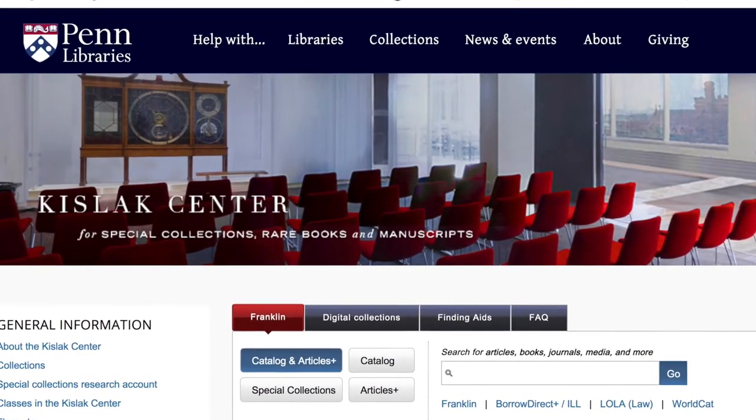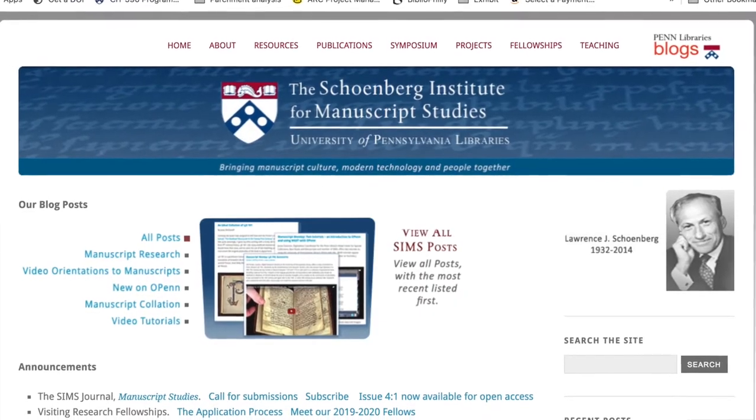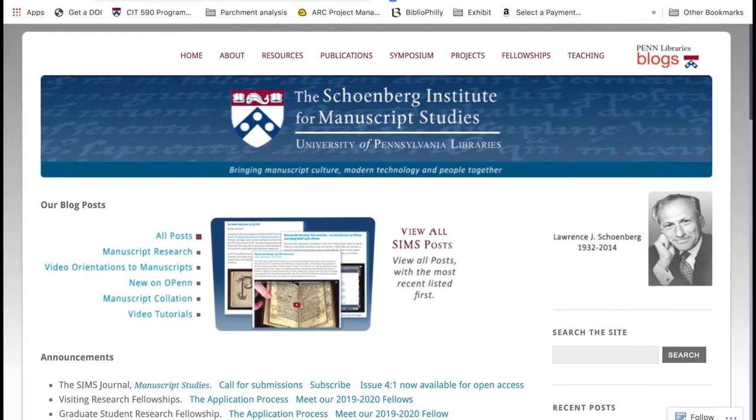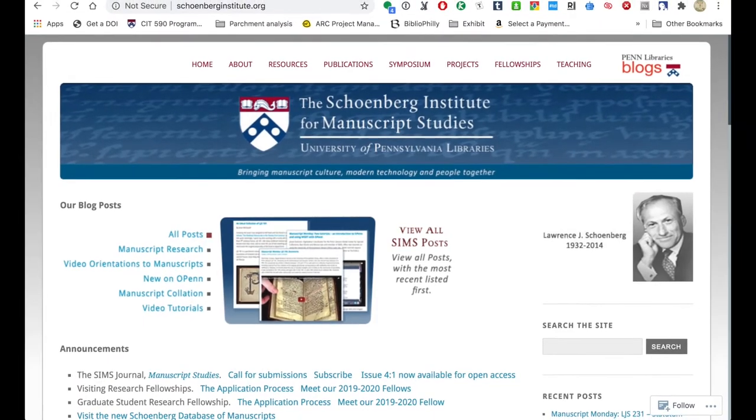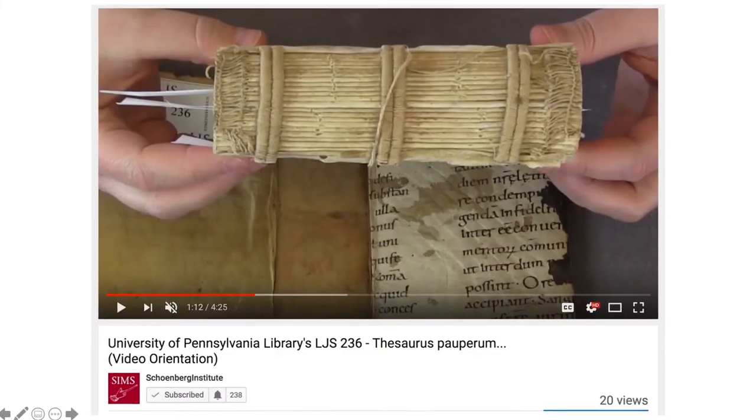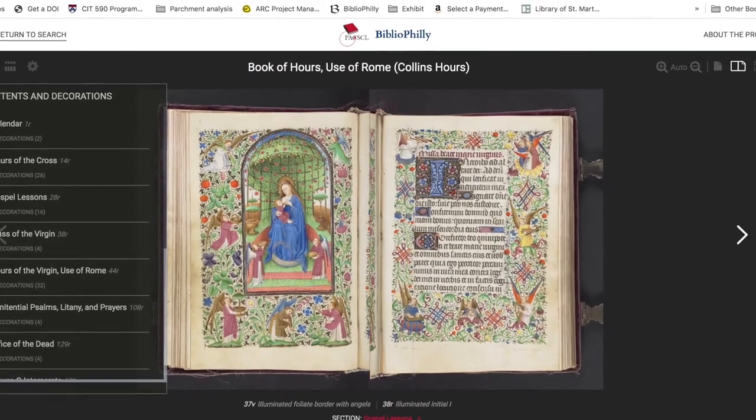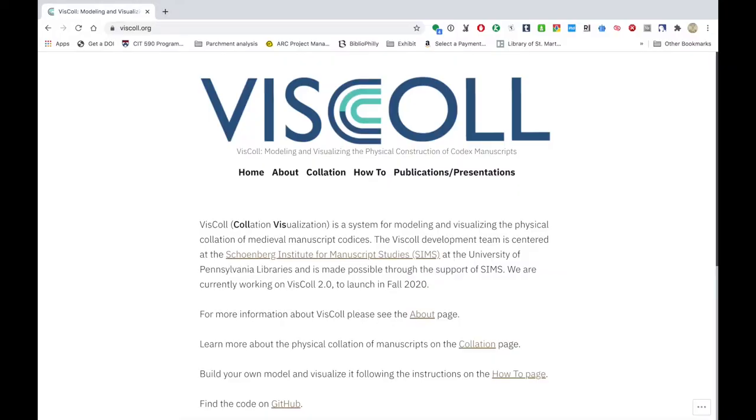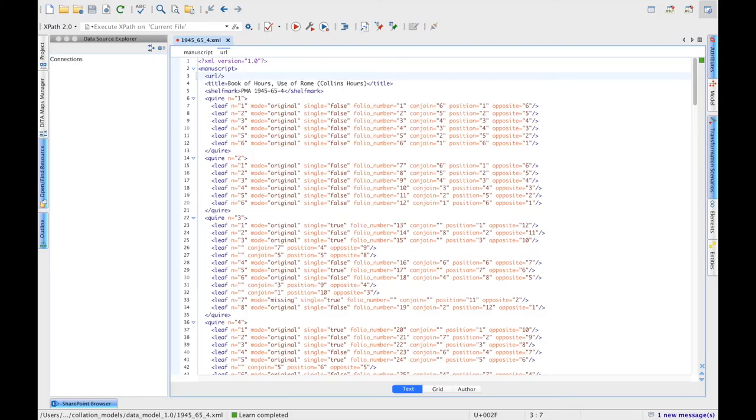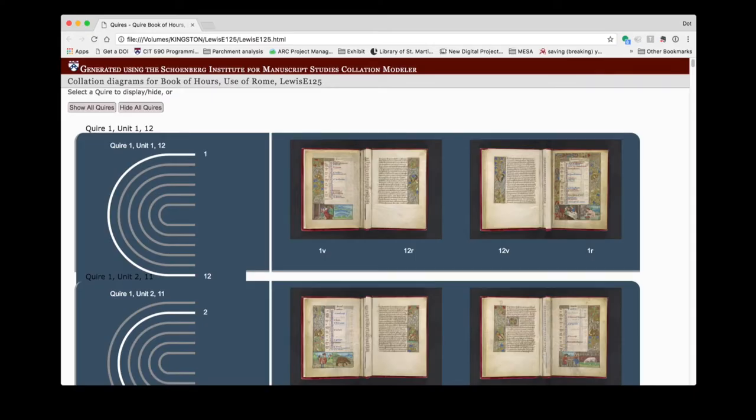I split my time in the Kislak Center with the Schoenberg Institute for Manuscript Studies, which is a research and development group that focuses on the study of manuscripts, primarily medieval manuscripts, both physical and digital. What I want to talk to you about today is VisColl. VisColl is a system for building models of the physical collation of manuscripts and then visualizing them in various ways.